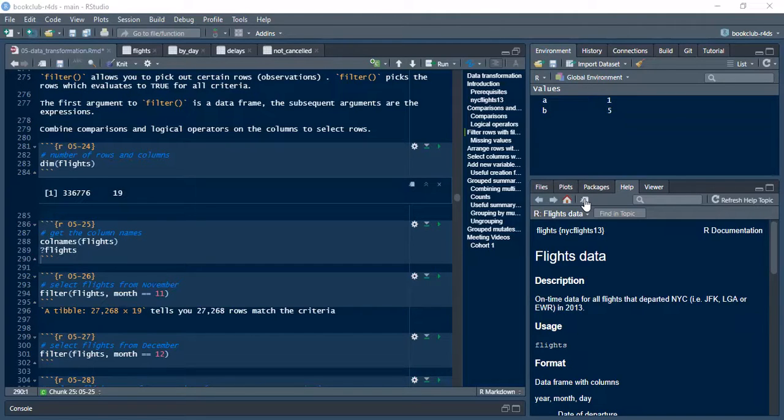Can you see the pop-up page of the flight data? Can anyone see it? Sorry, is it? Yes, yes. So, can you see the page? Okay.